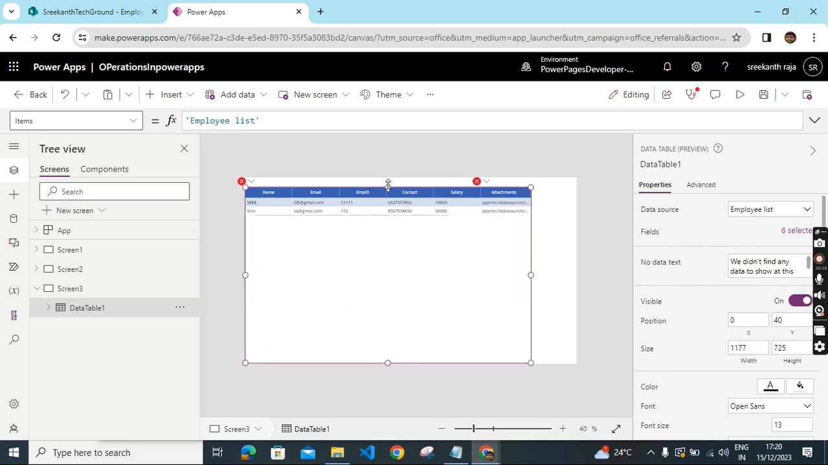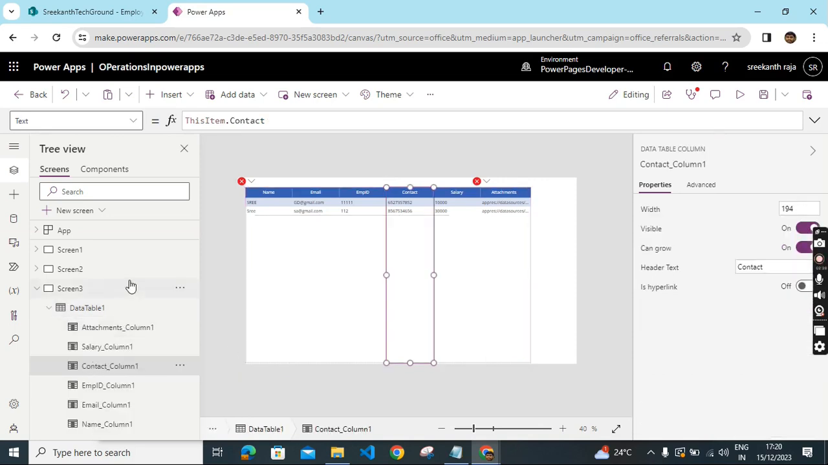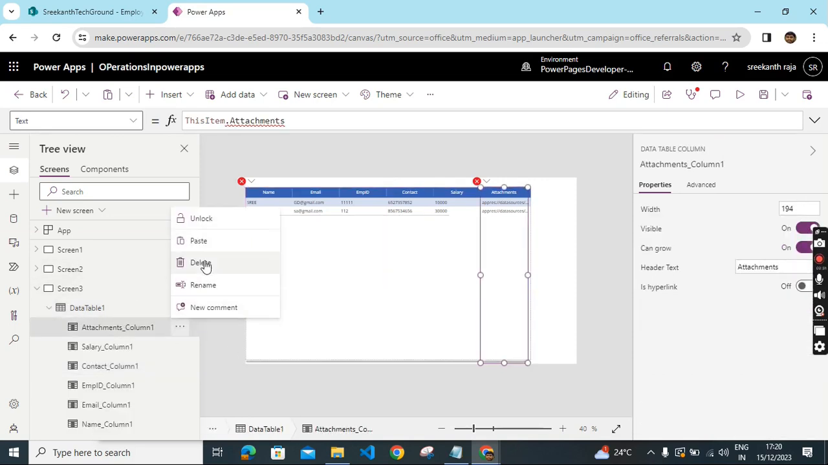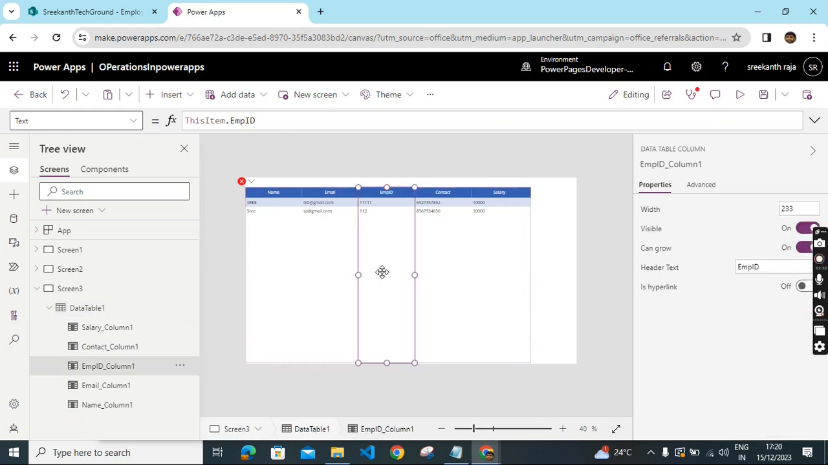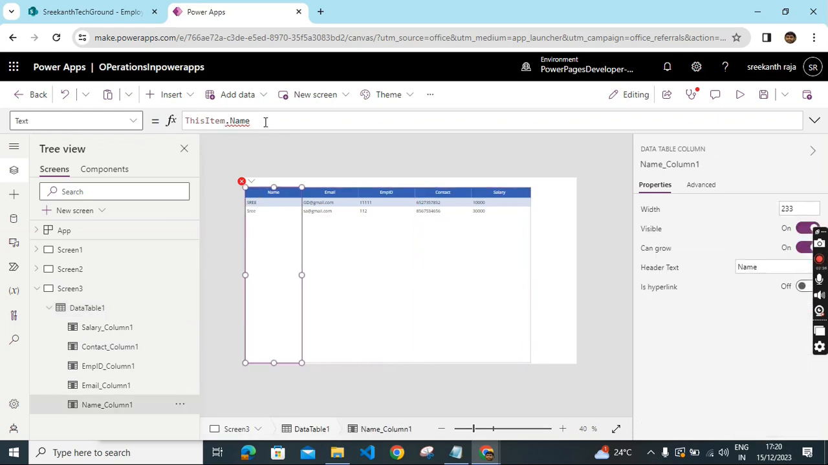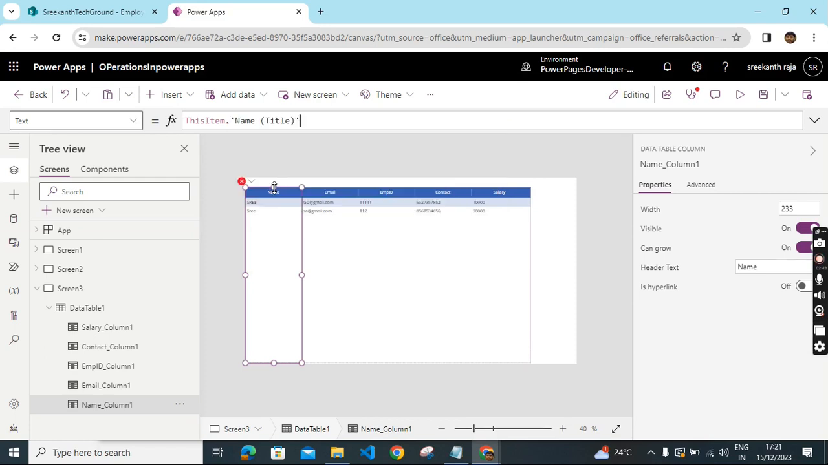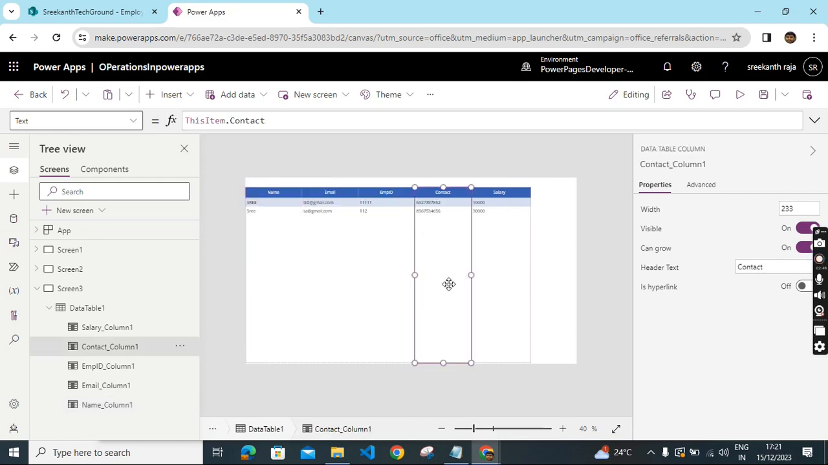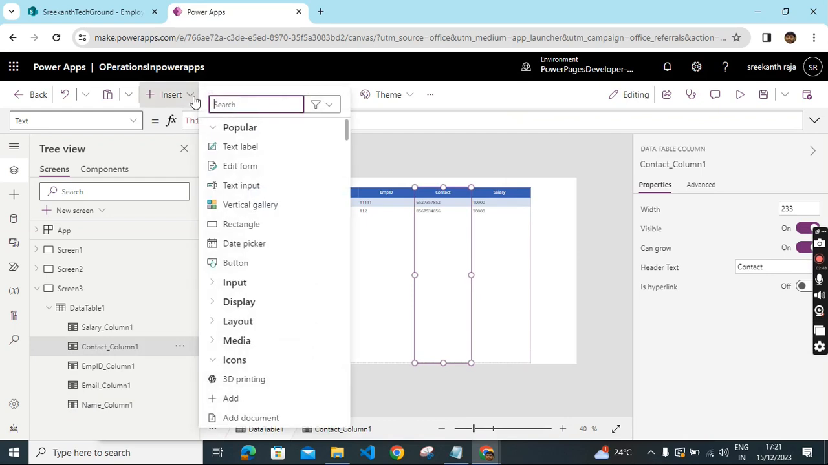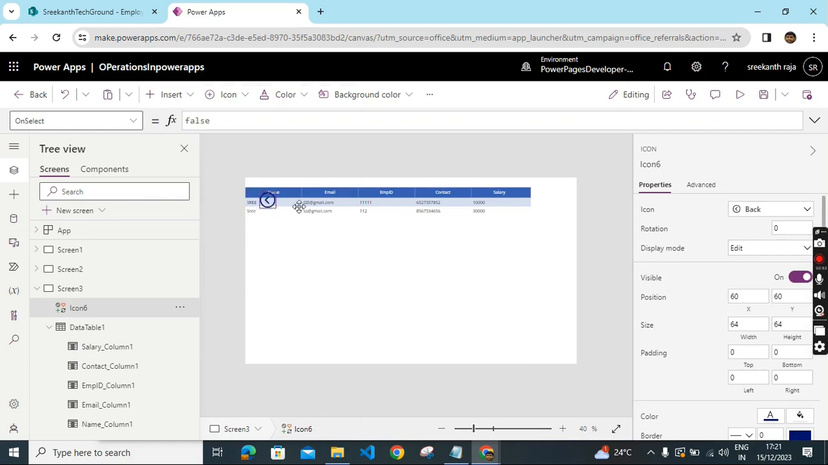and okay. Now I can deleted attachment column. Fine, this is error. Okay, now we will give title, name of title. Okay, this is our data table. Here we can add one back icon. Now we can resize it is looking good.